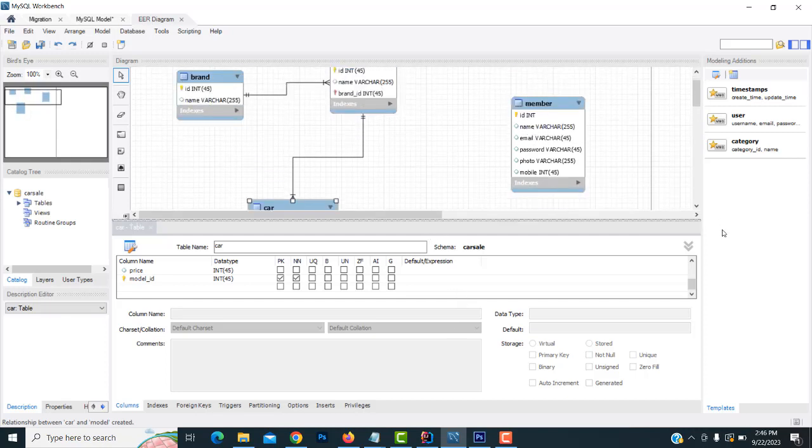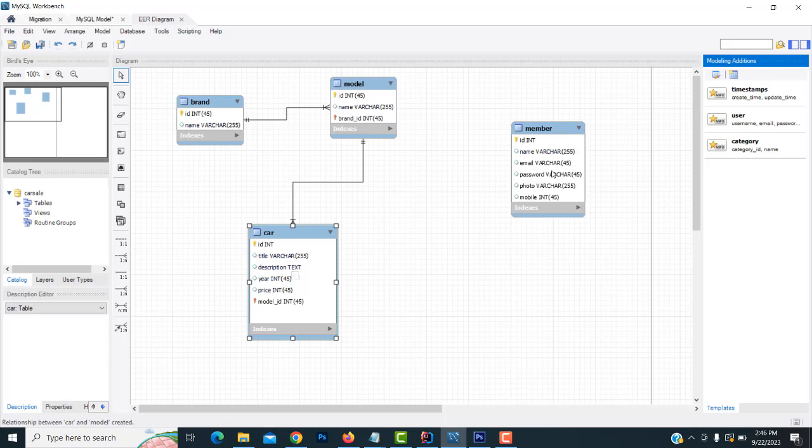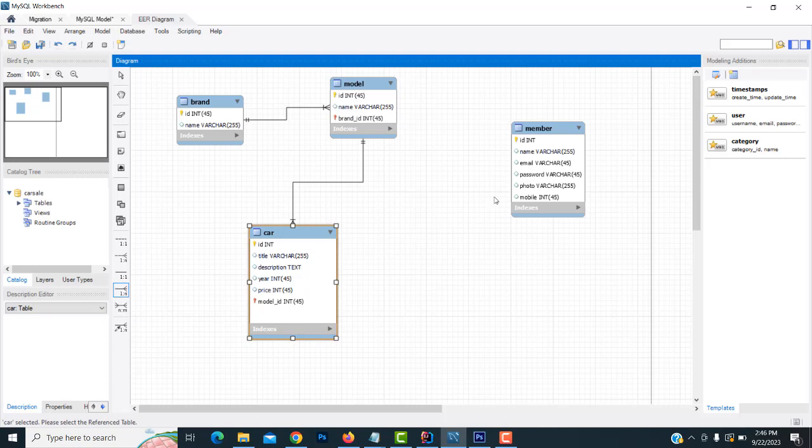So what is the relationship here? One member has many cars. A particular member has different cars in our house. If there are five members in the house, they are using different cars. So one member has many cars, and the car side is the many part. You can see here one member has many cars. These are the relationships you have to make.